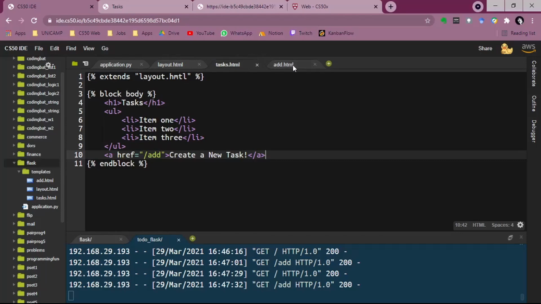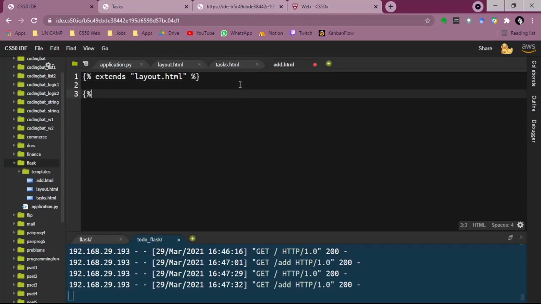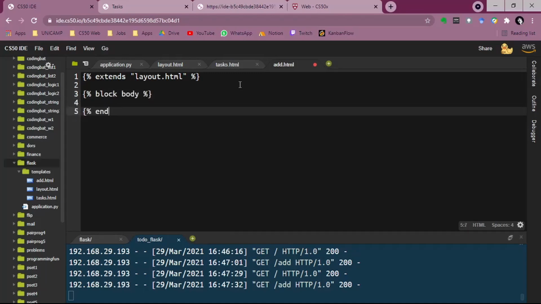So let's do this. In here we're going to do extend layout.html. Okay. And here we have to put the block body, and then end block. Okay. And what do we have to have inside our add route? A form where we have the input text and the input submit.